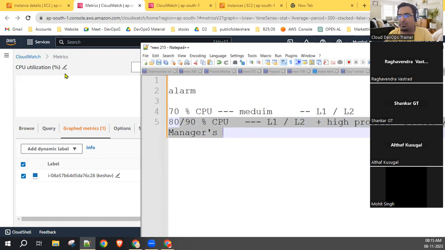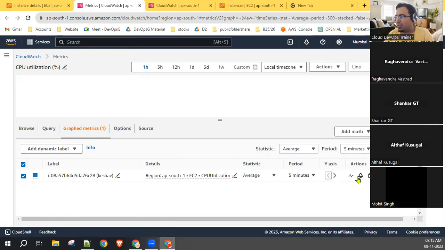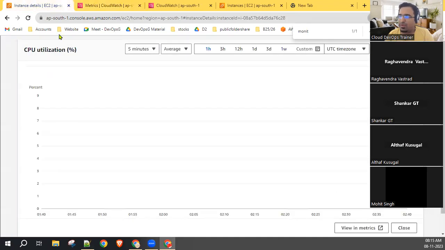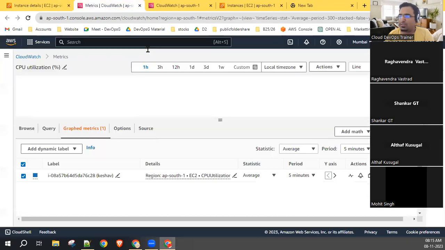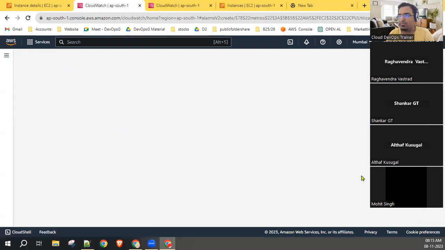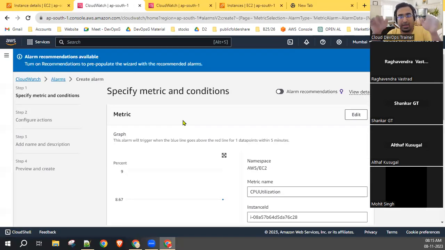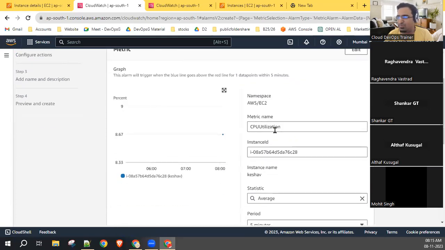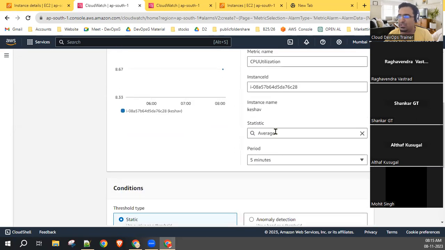Now your requirement is, sir, I want to create an alert, or create an alarm. There is a button coming here. Are you able to see this alarm button? Where exactly will it come? Whenever you go to any instance, you click on the metrics. As soon as you click on metrics, on the Actions tab, this is coming. If you click on the alarm, the alarm tab opens for this CPU. Now for your requirement, CPU utilization, you give the name for this instance, with average 5 minutes.